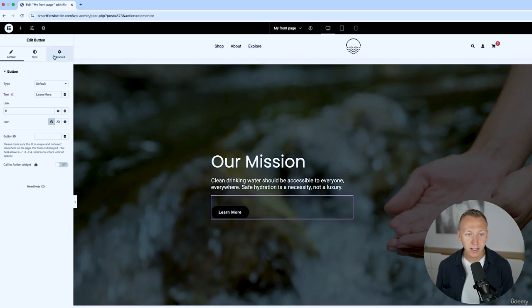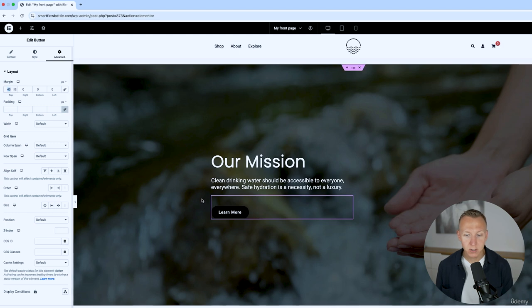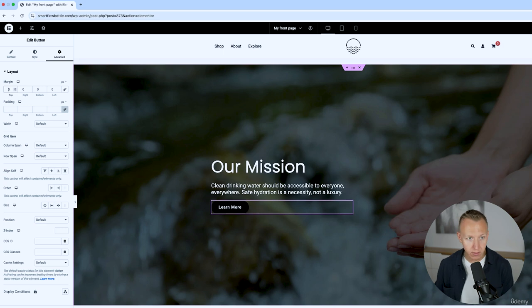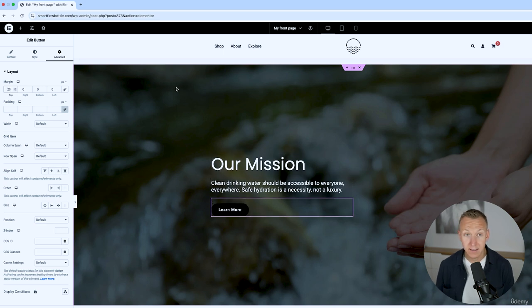Then I'm going to go to advanced, and I'm going to change the margin because I think it's a little far away from the rest of the text. I'm going to turn it into 20. Yeah, it doesn't matter, looking like this. I think it's a nicer design.